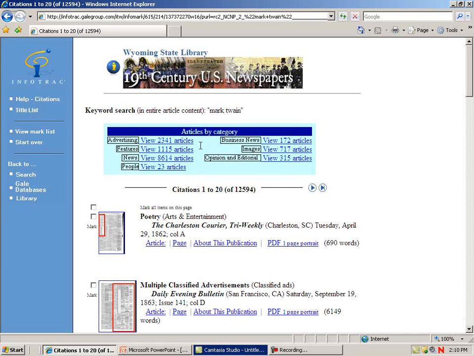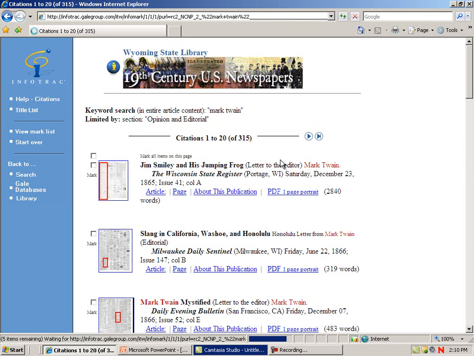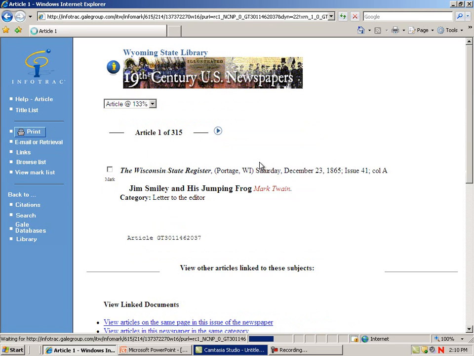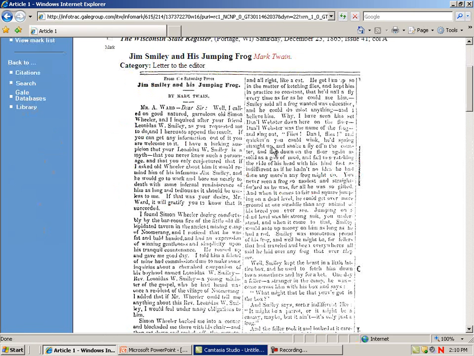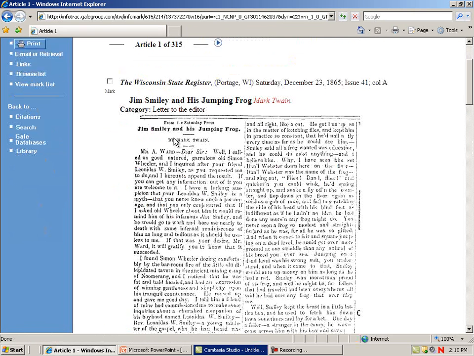My articles are aligned by category here at the top, so I can go straight to his opinion and editorial columns. So here's a letter to the editor by Mark Twain. I can go back to my citations here on the left.